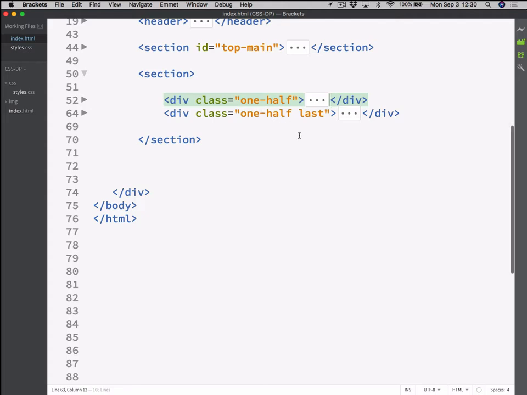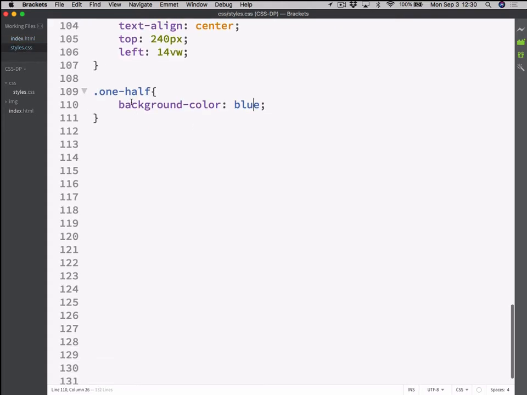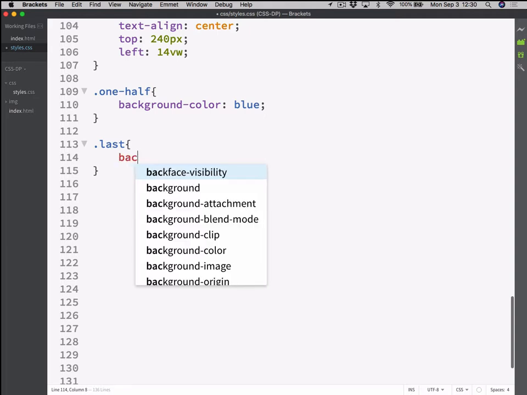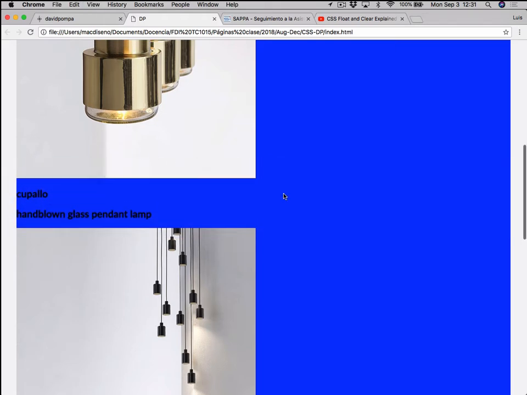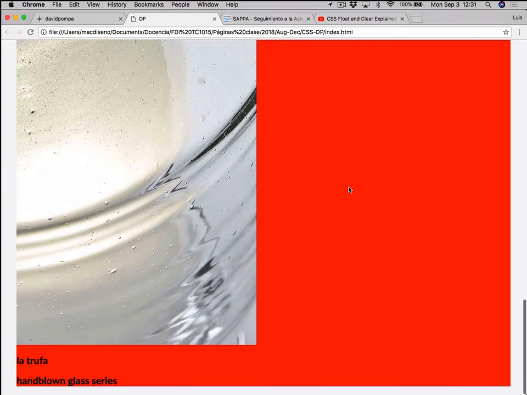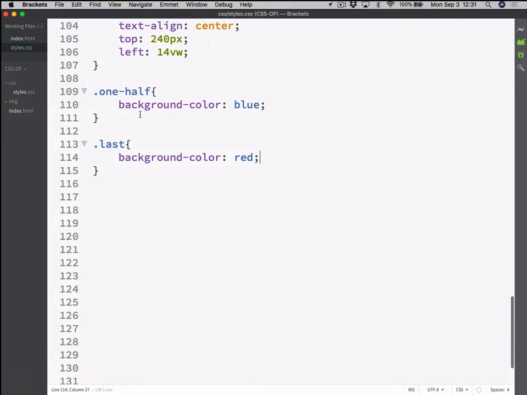They should be, as I draw here, 50% width, and they should live on the same row, one at the side of the other one, okay? One at each side of the container, which is the section. So how do we do that? Let's go in here. In fact, we can change this 1/2, right? Let me change the second one, which has the last class in it, and I will change its background color to red so we can tell them apart. So we should have something like the blue one and the red one, okay? Just to tell them apart.